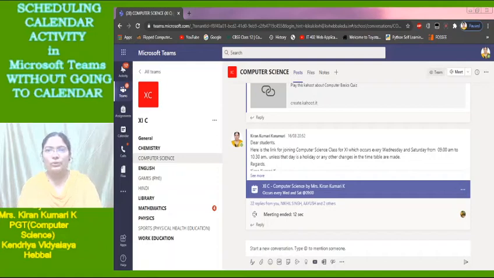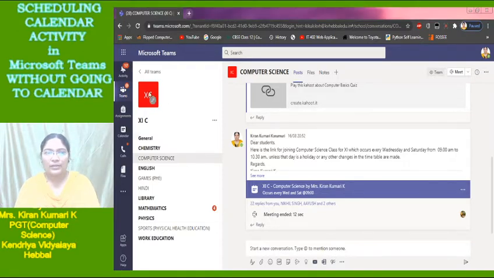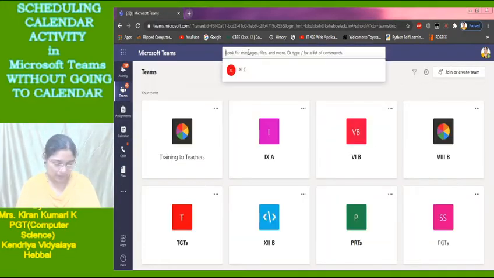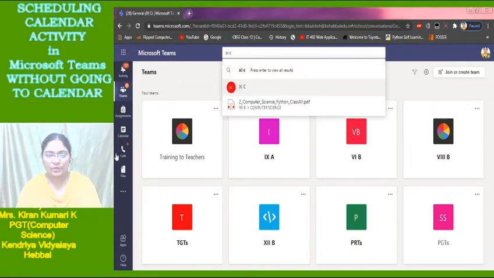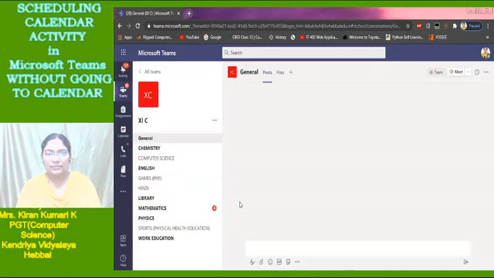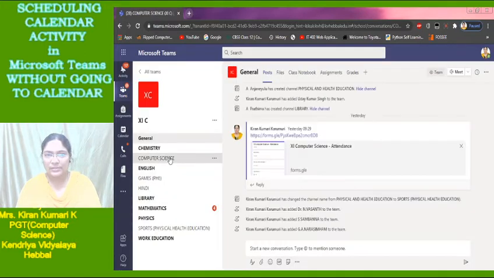Show you, without going into the calendar, how to schedule a calendar activity using the shortcut. Loading the calendar itself in Microsoft Teams is taking a long time, so it is better to see this. For example, I logged into my Teams. I'll go to my respective team where I have to schedule a calendar activity. Here I'll go to 11th C for tomorrow's class. I'm scheduling 11th C computer science.